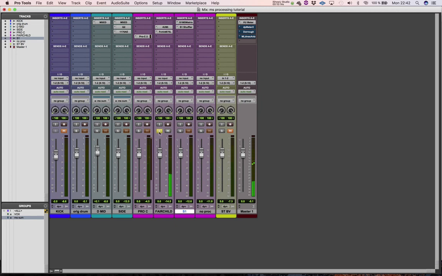Which do you like the best? I know which one I like best. Anyway, it doesn't matter, it's up to you, but these are four different ways that you can work with it.